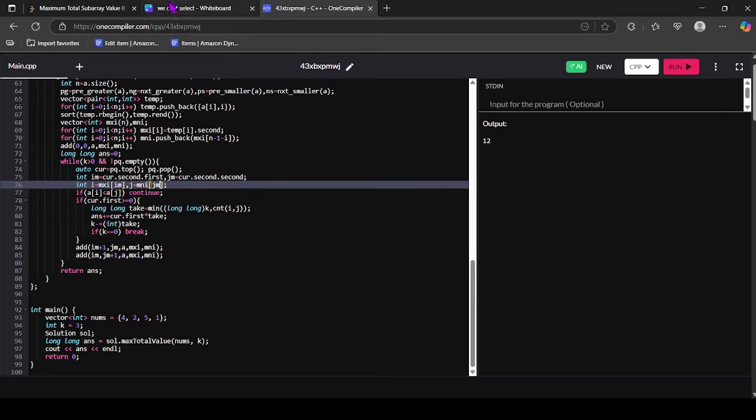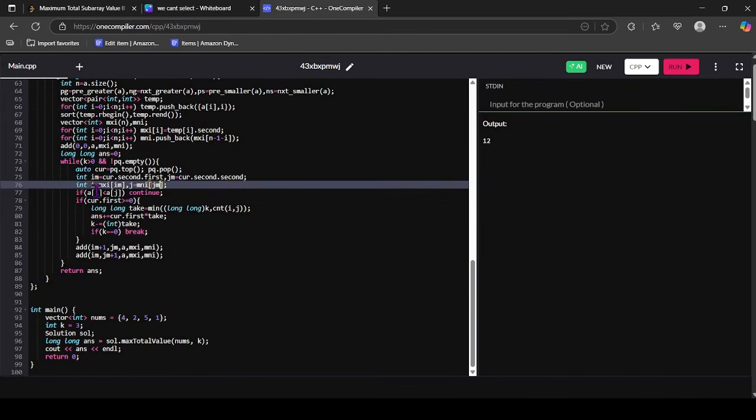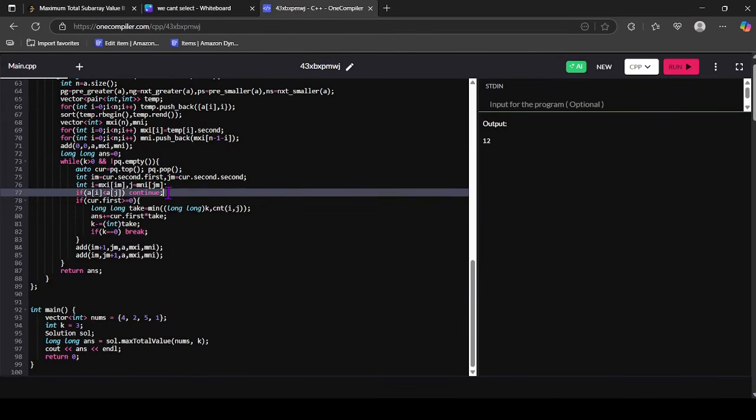And for now we already fixed that i should be the maximum, j should be the minimum. So if this is not the case, then simply continue. We will do the operation only if i is maximum and j is minimum. So if v of i is less than v of j, then simply continue. Because if maximum is less than minimum, how is that possible? That is not possible, so simply continue.